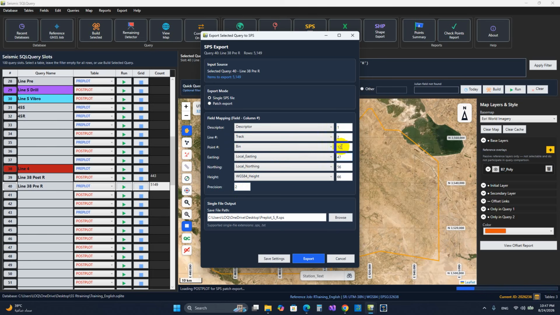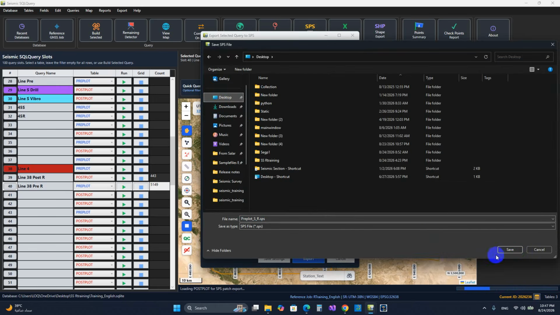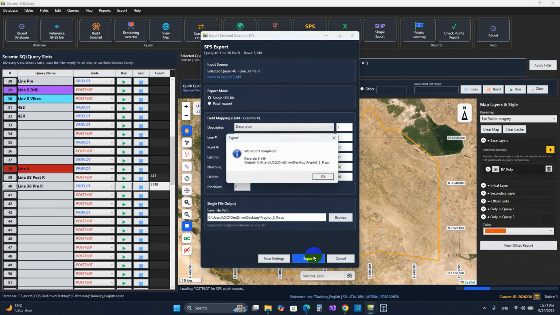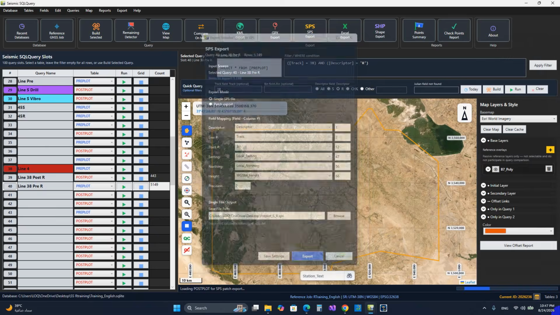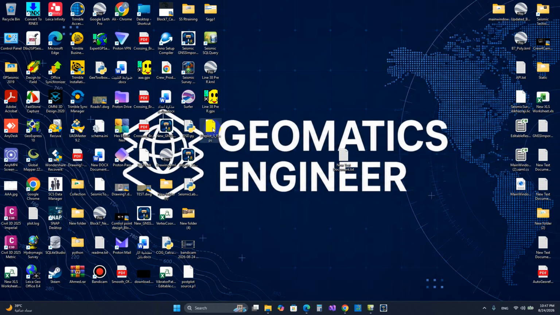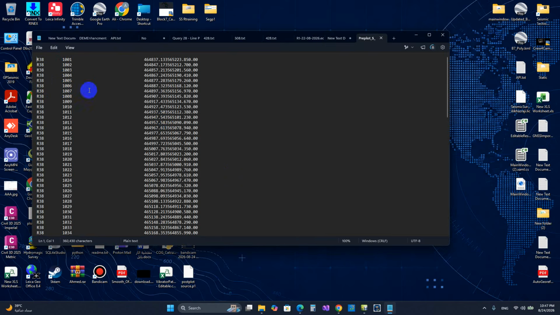You configure the start of each. For example, the descriptor on column 1, the track column 2, and like this. And the precision here is 2. So when I export it, I can also save the settings to use later. So this is the format of the SPS file we have exported.